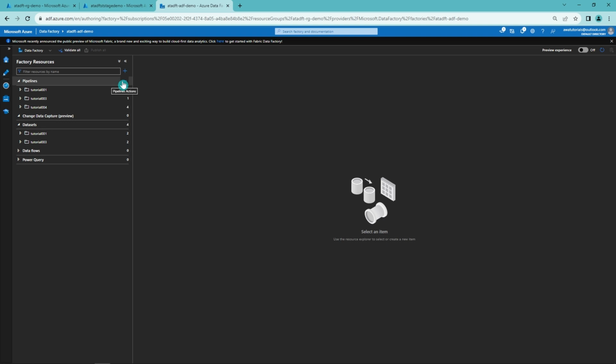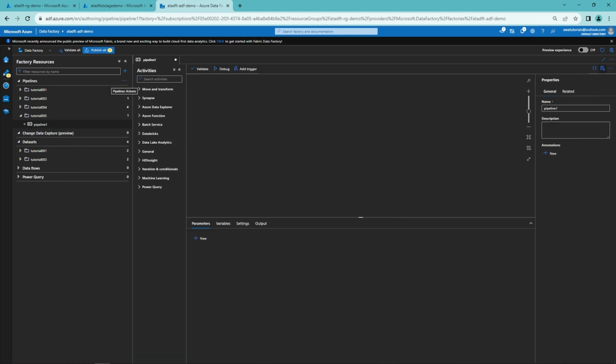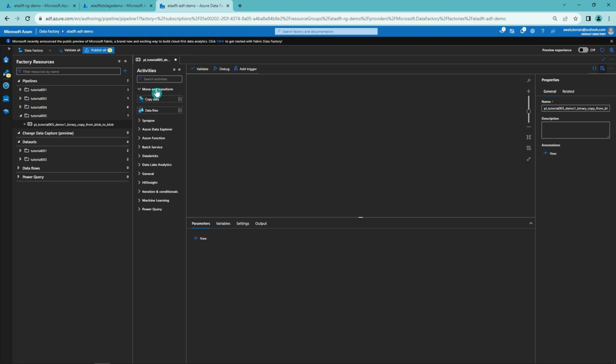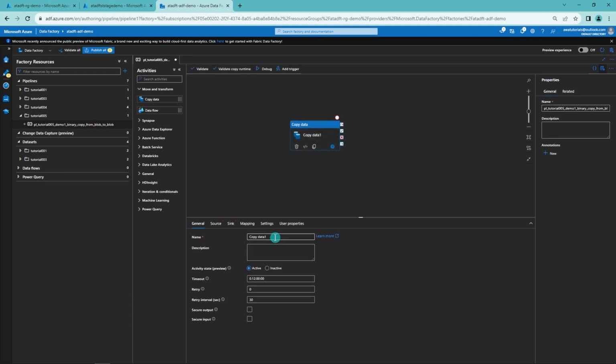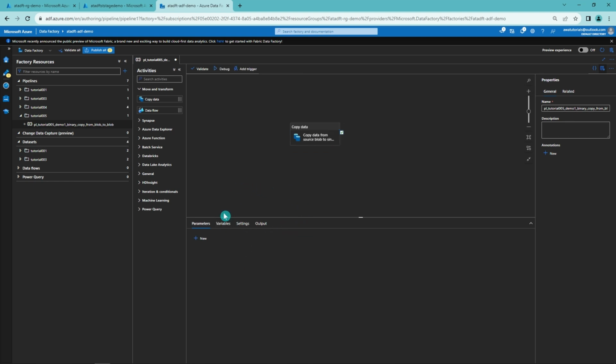Let's start by creating a new folder for our tutorial 5. Into this folder, let's create a new pipeline and name our pipeline according to our naming conventions. And then let's create a copy activity in this pipeline. Let's name our copy activity copy data from source blob to sink blob. Now we have to configure the source and the sink dataset for this copy activity. The goal here is to use this same copy activity to copy both of these files according to our pipeline parameters.